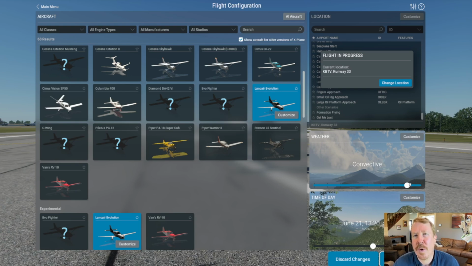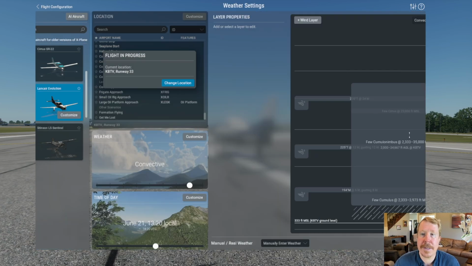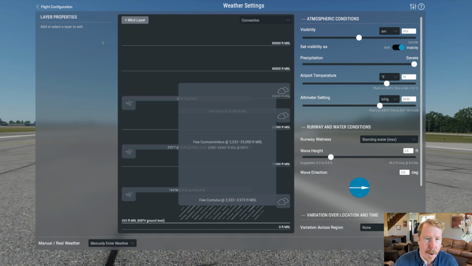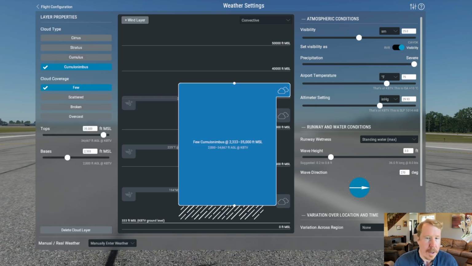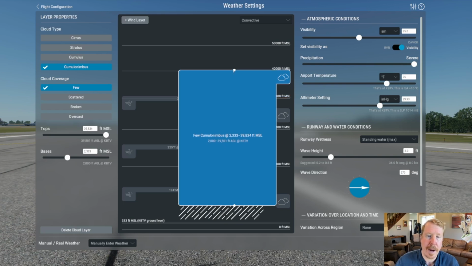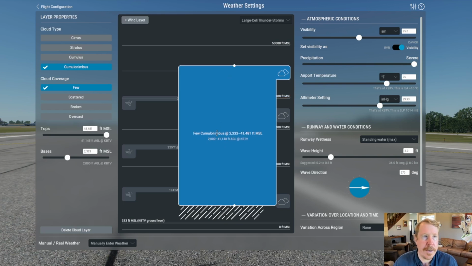But let's make it more interesting than that. I'm going to hit the customize button. Now, when we customize, we see that we have a couple of different cloud layers. We have a cloud layer here that goes from 2,000 to 34,000 feet. Okay, well, that's a cloud layer, all right. And it's few cumulonimbus. You know what? I'm going to make it scattered cumulonimbus. We're going to make more of that.